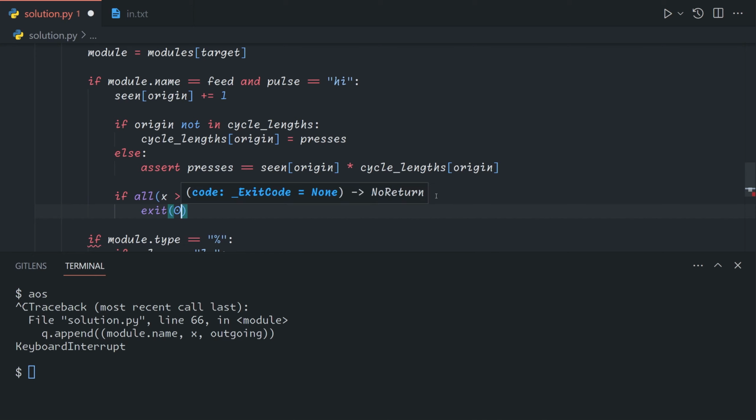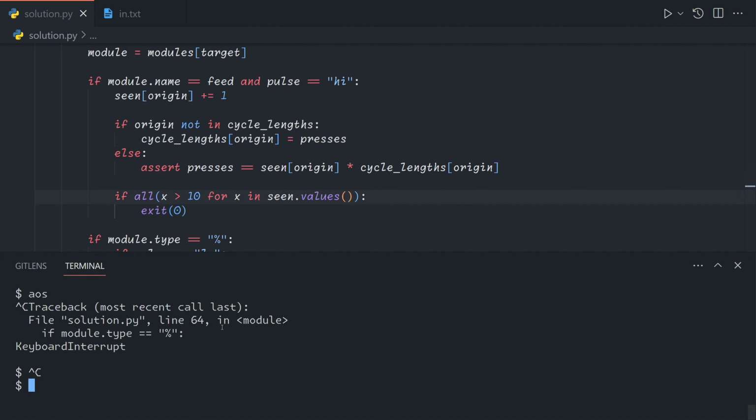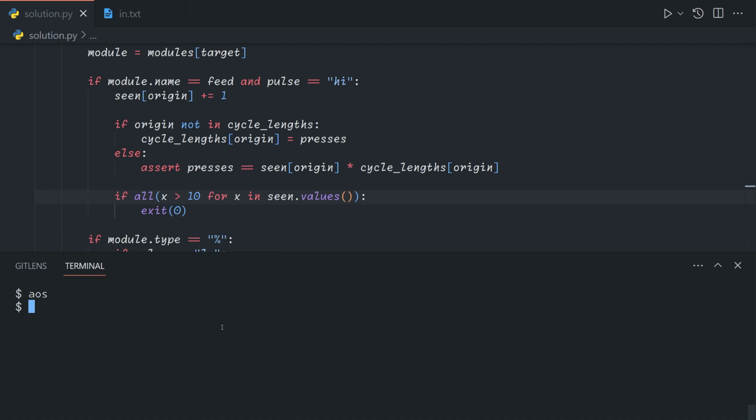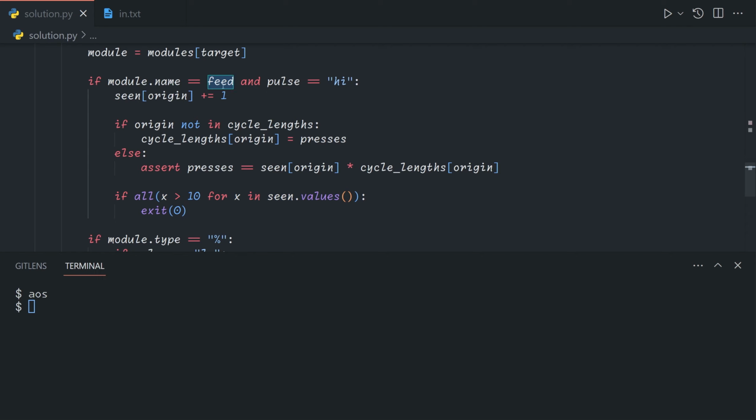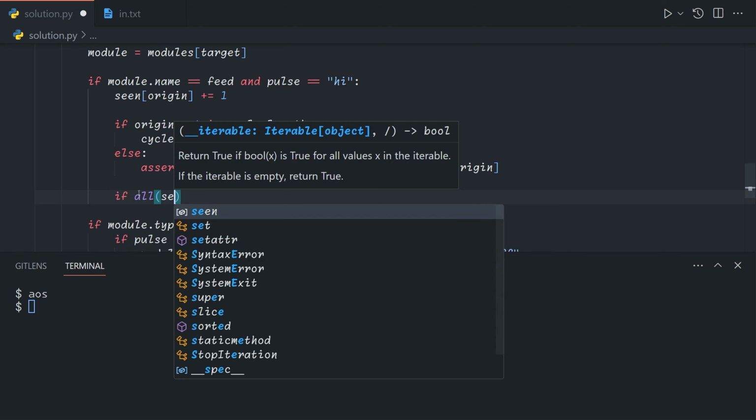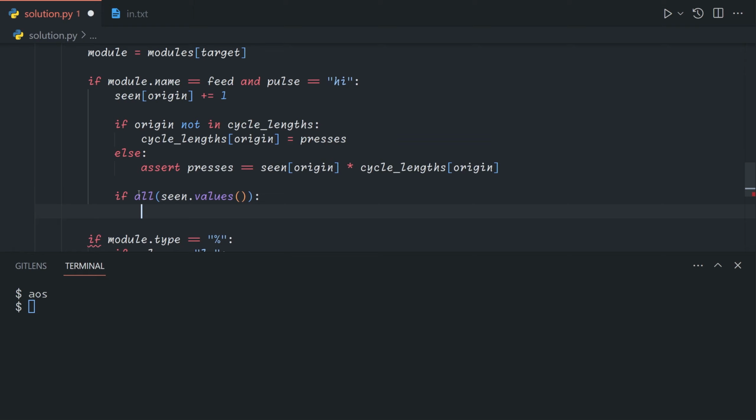So we will say exit 0. So if we run this for a bit, actually 100 might be too high. Let's go with 10. So this exits, which means that we asserted that the first 11 times we saw each of the inputs to our feed value, in my case VD, it always followed this cycling pattern. And so now we can just say if all scene.values. So we've completed our assertion, which we're not going to keep in the actual program because it slows down runtime.